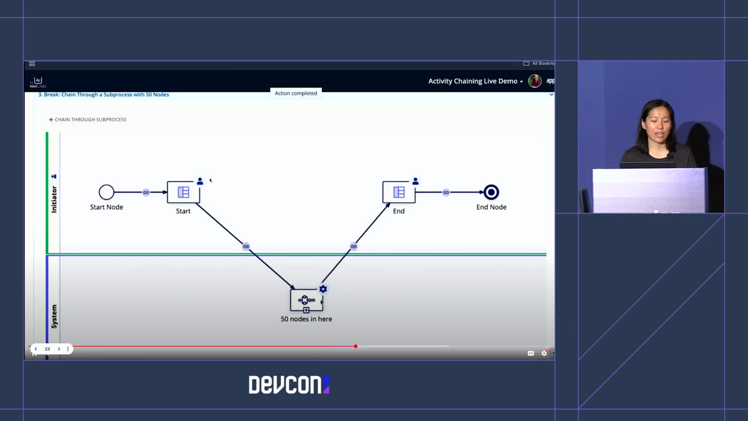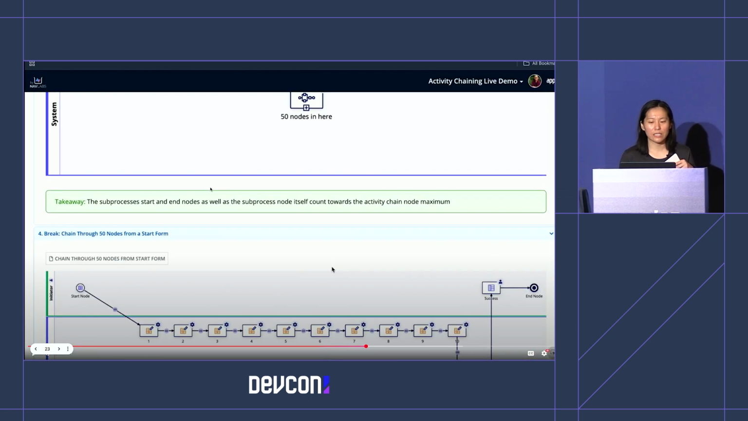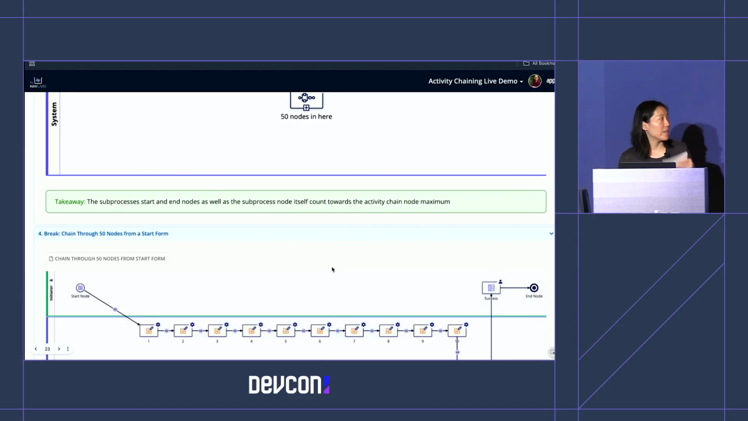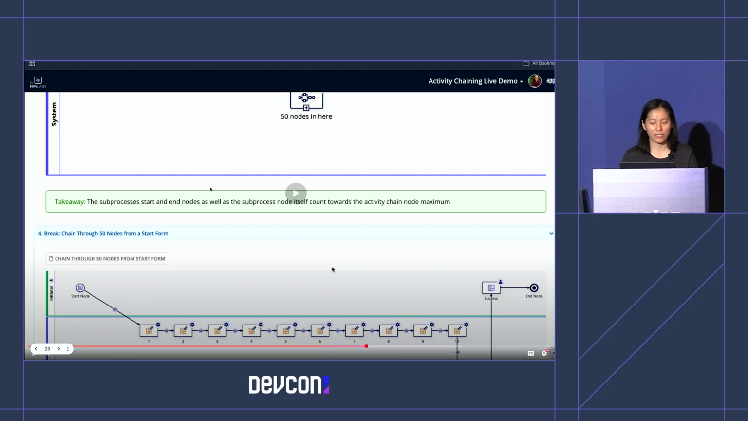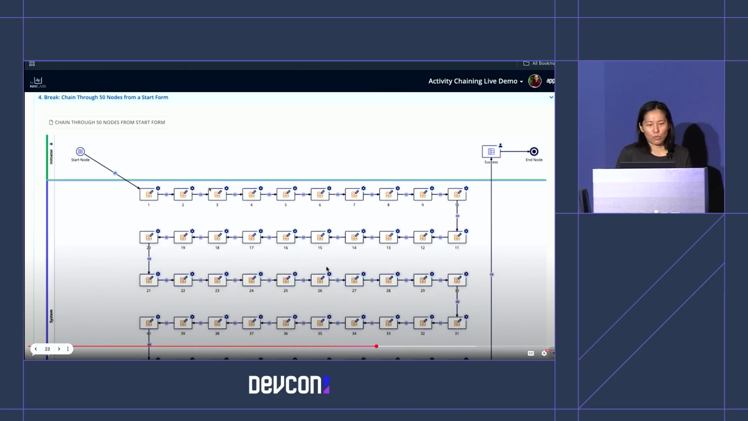So the key takeaway there is that, again, when we're activity chaining through subprocesses, all the nodes in the subprocess count, including the start and the end node, and then the subprocess node itself in the parent process counts towards that 50 node budget.